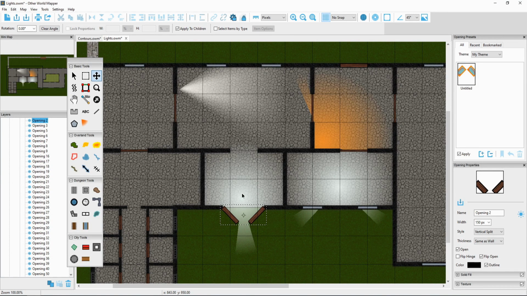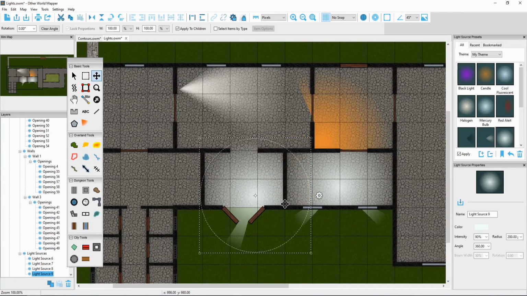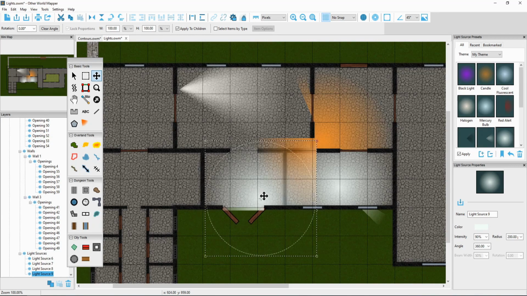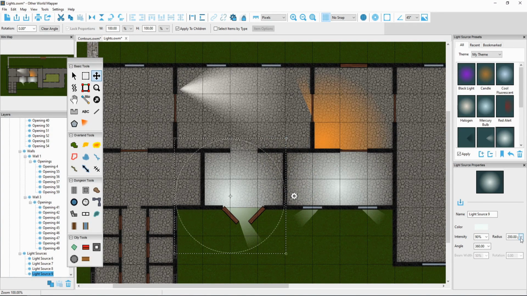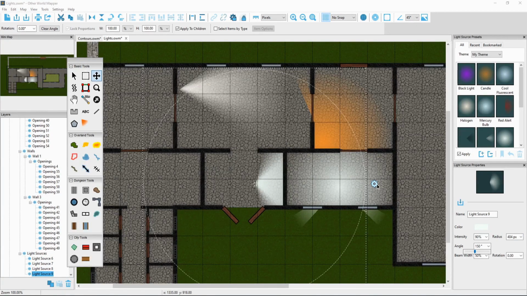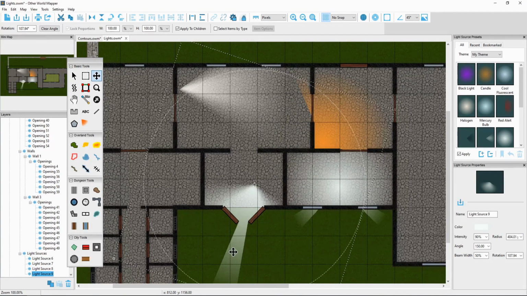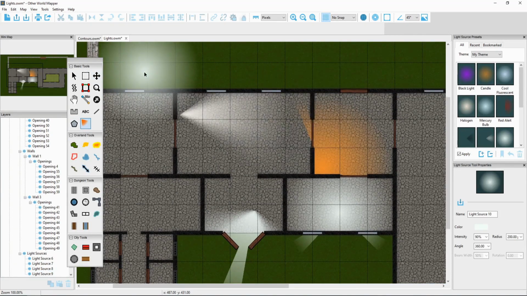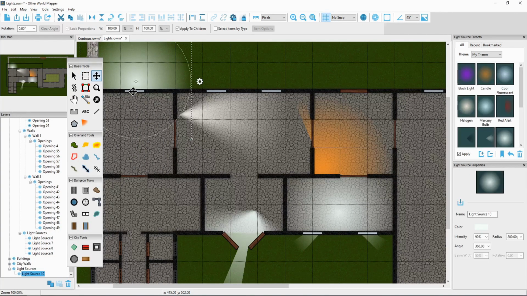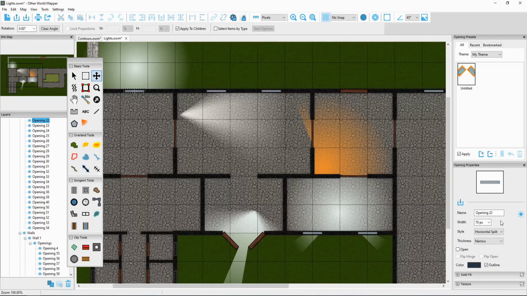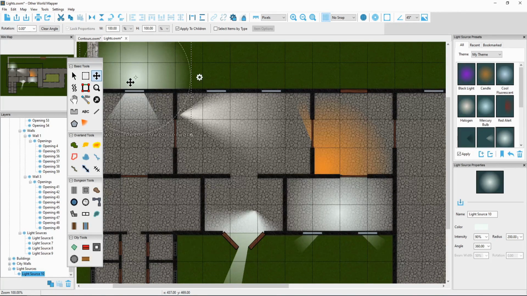And if you move the light, when you're finished, it will dynamically change how it falls. You can rotate it. You can also place this outside, and if you have a window that allows light to pass through, it'll let light fall into your rooms.